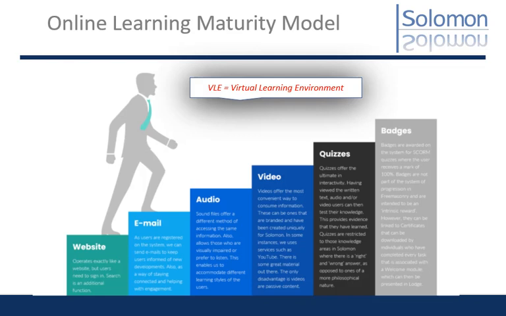From now on we will refer to virtual learning environments simply as VLEs. When we started back in 2018, Solomon looked more like a website. However, it is constantly evolving, and we are adding new features all the time. Our new welcome modules are the pinnacle of functionality, as they incorporate every form of interactivity, including quizzes and badges. We will cover the welcome modules later in this presentation.